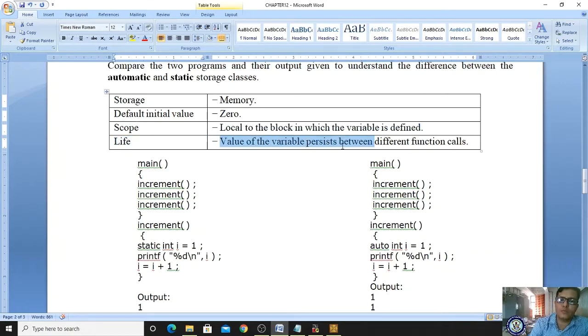Its scope is also local to the block wherever it is defined, it is the same, and its life is that the value of the variable persists between different function calls. It means the value will be restored, and if any new value is assigned, it will be displayed. Got it? So let us see.